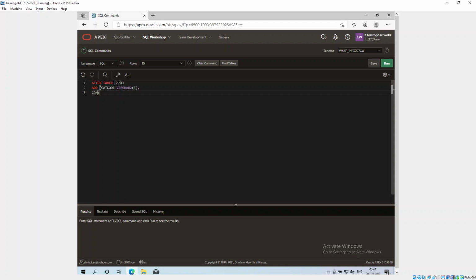Constraint. I'm going to call my constraint books cat code foreign key, and then we're linking it to a foreign key, which is cat code, and that then references category, and we're specifying the column that it references, and we're going to specify cat code as the column.